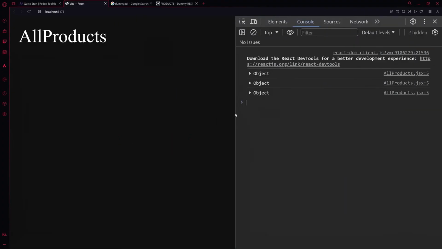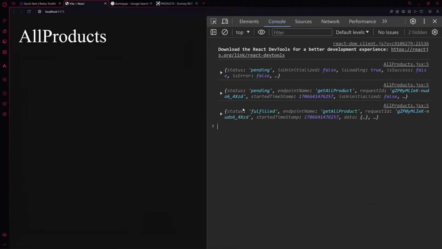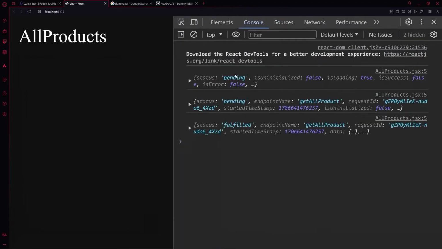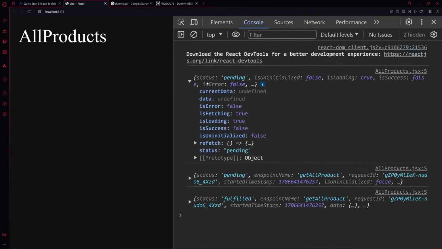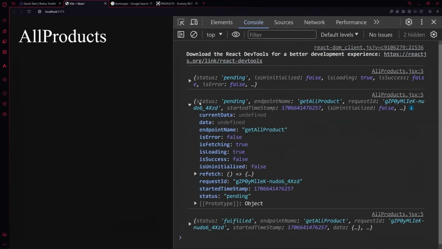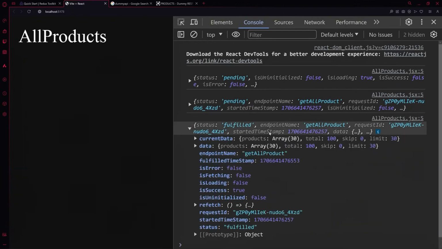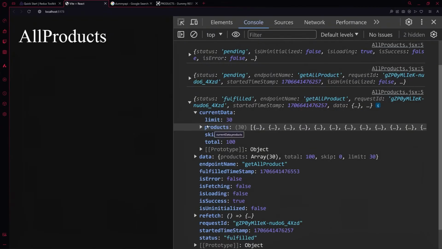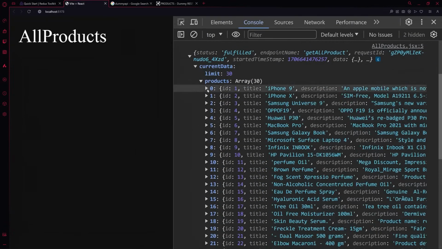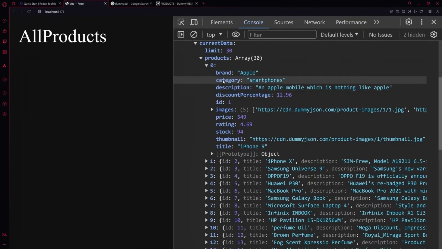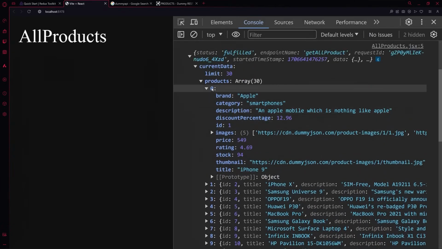So it's gonna just give us a lot of objects, and I'm gonna tell you why. Let's just refresh that. So here in this case we are now fetching our data. So first of all it's gonna just give us the empty status right here, then it's gonna give us the status of pending, and then finally it's gonna give us the status of fulfilled, because we are sending requests to the actual endpoint. So that's why we are now getting all of the data. And here you can see we have the current data, and we have products, and inside this products we have all of the products. So we have a brand, we have the category, description, discount, we have the ID, the images, we also have the prices, every single thing that we currently have right here.